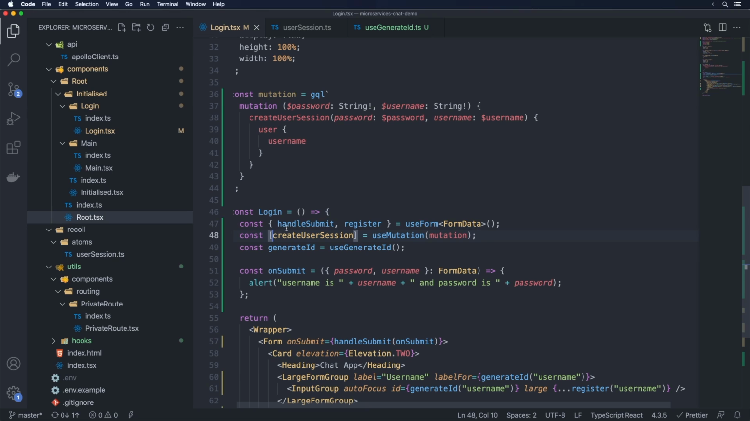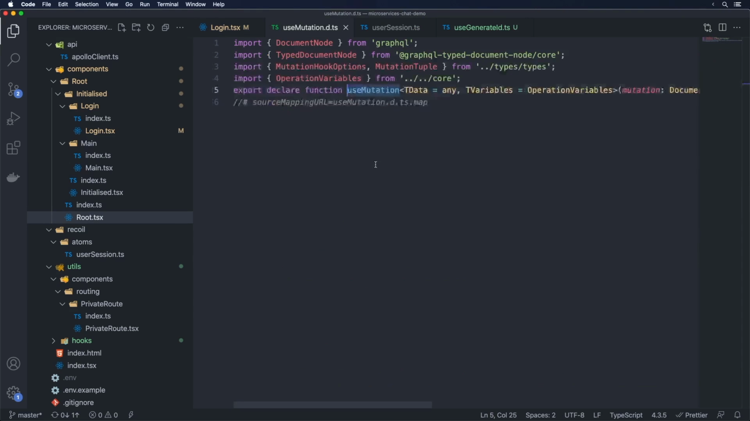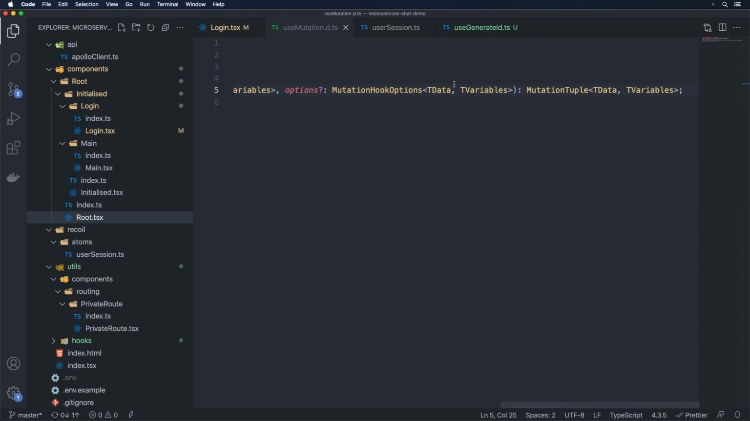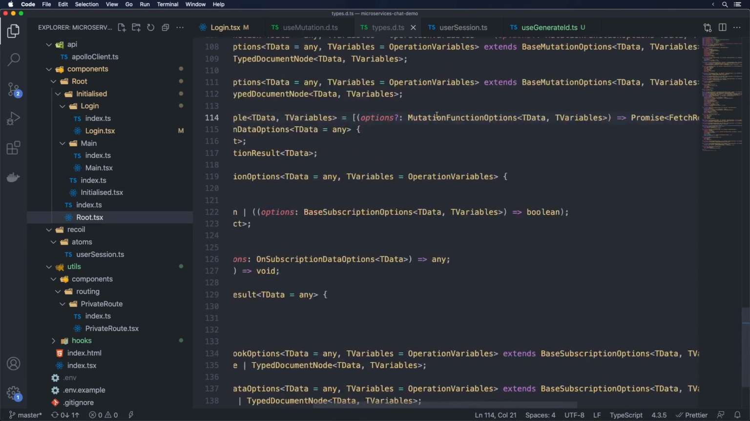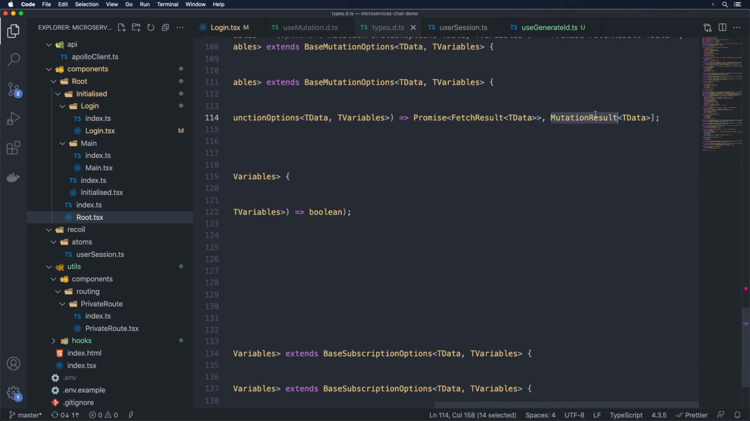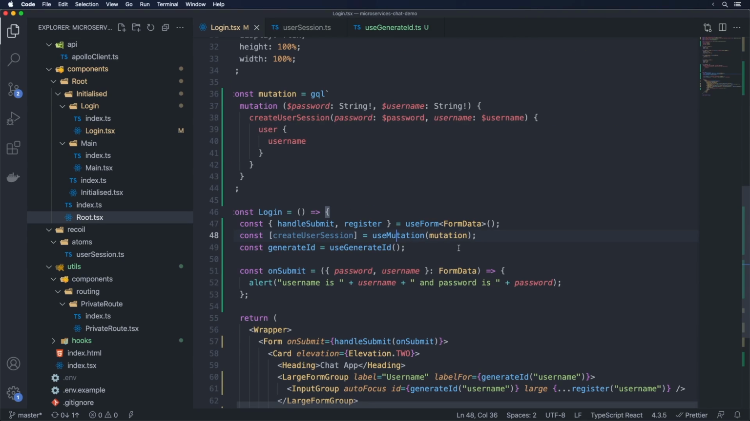Make sure you do have the array destructuring. I think the second value here is the value that you get back. So you get back the tuple, and the tuple gives you the function and then the actual result at the end. So you actually do get the results if you need them. We don't really need it here because we're not looking to bind it into the React lifecycle. So we only need the createUserSession at the beginning.